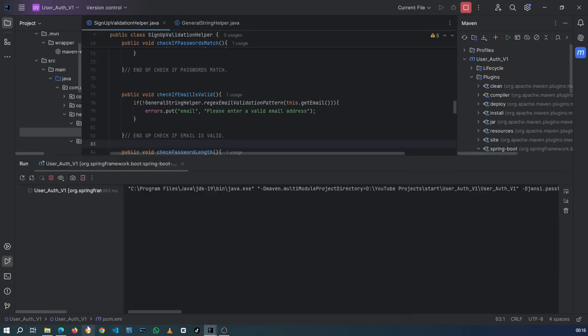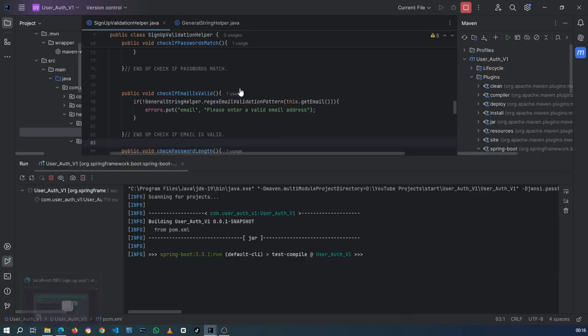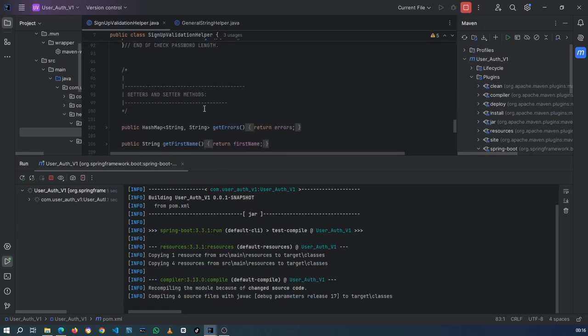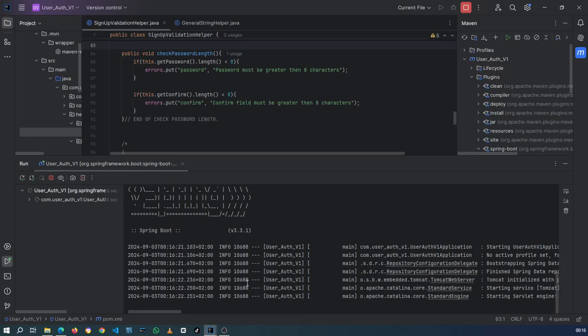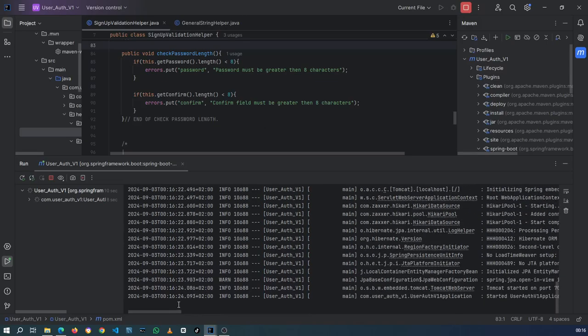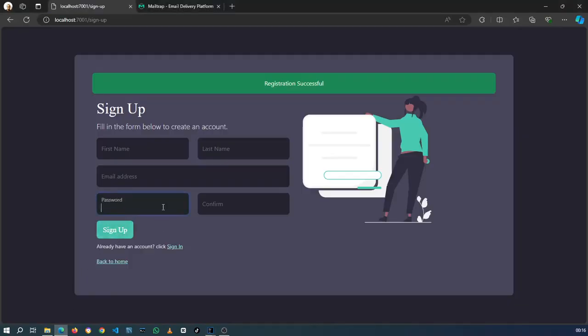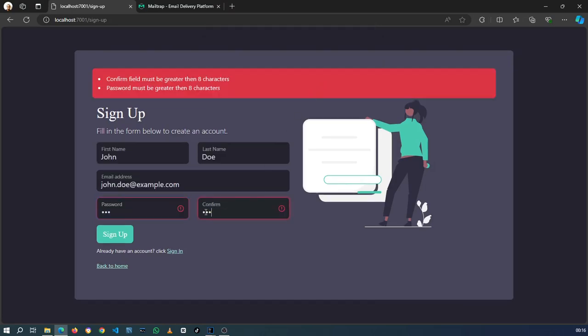I just want to run this just to show you that it also works. So yeah, now if I come in here, let me refresh. Alright, so as you can see, confirm field must be greater than 8 characters, password also must be greater than 8 characters.